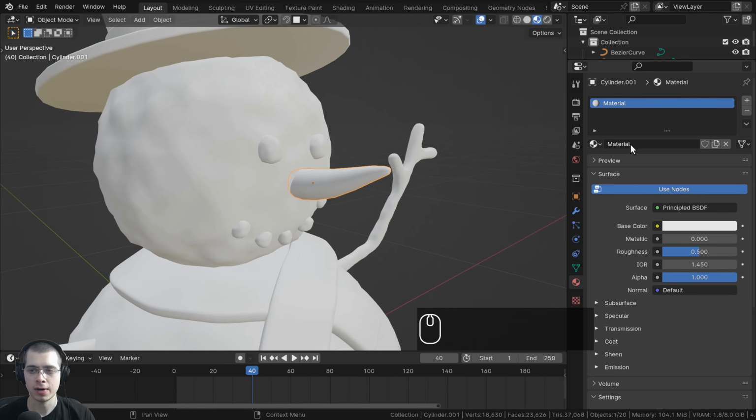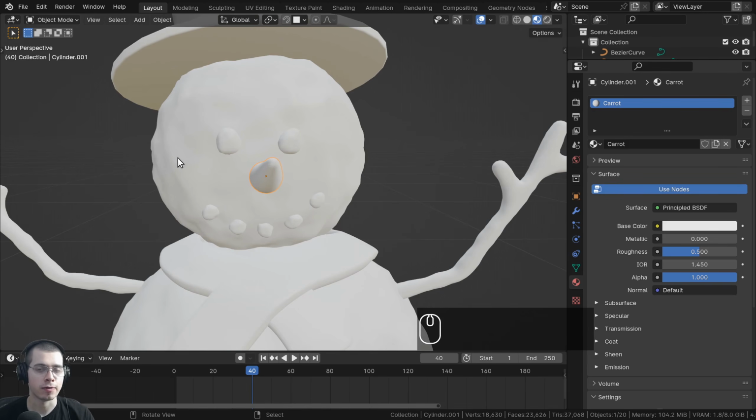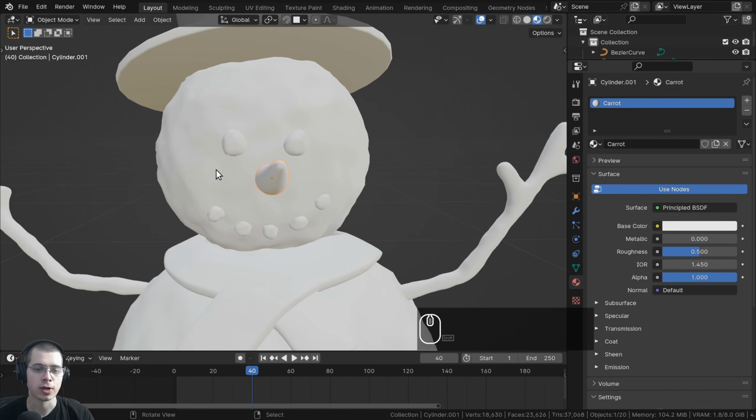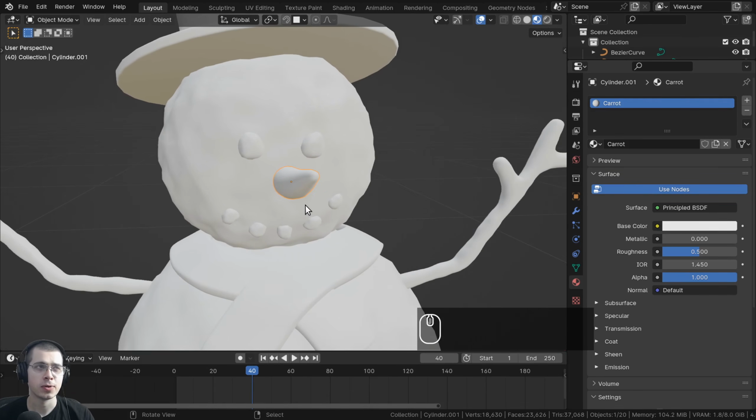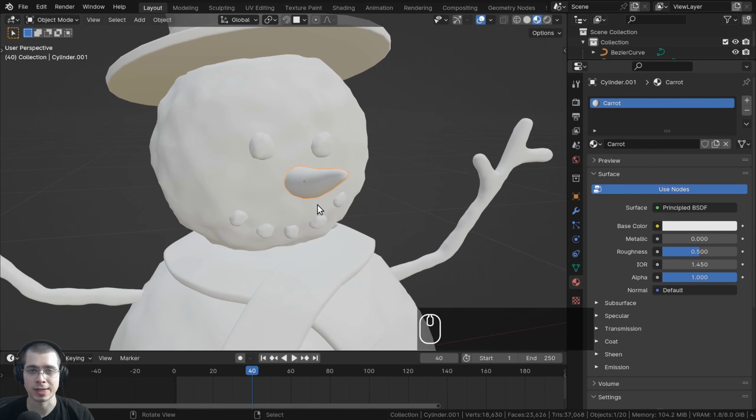Now if you click here, you can rename the material, so I can type in carrot. Now the base of a material is called a shader. So a shader is going to determine how the material actually looks, whether it's very rough or very shiny, whether it has lots of bump, and whether it has different colors. Basically you can think of the shader as being what the material is made out of.